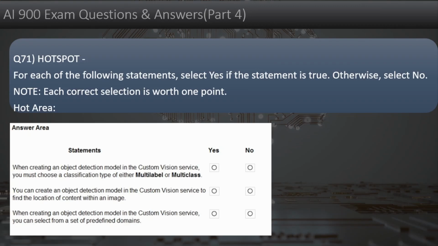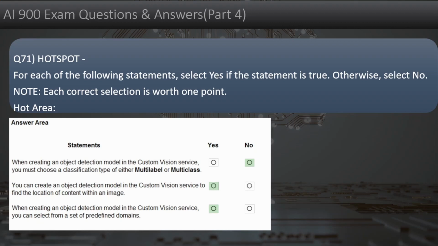Question 71. Is it true or false? When creating an object detection model in the custom vision service, you must choose a classification type of either multi-label or multi-class. The statement is false. You can create an object detection model in the custom vision service to find the location of content within an image. The statement is true. When creating an object detection model in the custom vision service, you can select from a set of predefined domains. The statement is true.